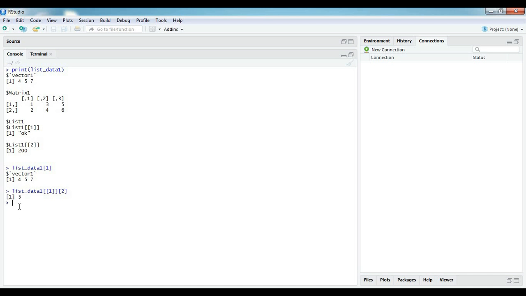We can also access the vector element using the name of the vectors. Let's suppose we want to access the inner list which we have passed in the list data. For that, you have to give the name of your list, then the $ sign, and then the name of the element which you want to access. So this is printing all the list data which we have passed as a part of the inner list. So this is how you can access list elements.